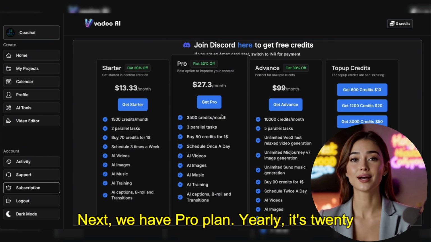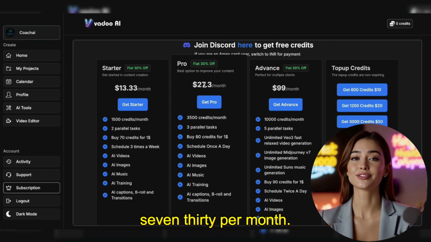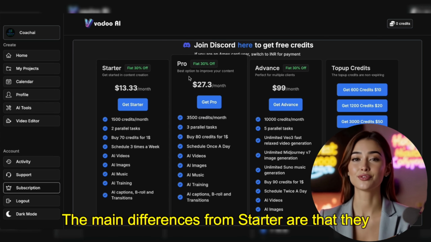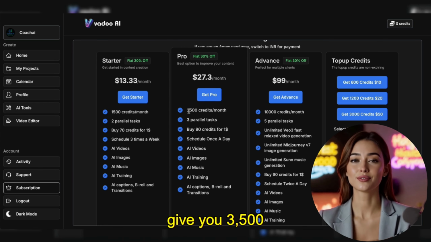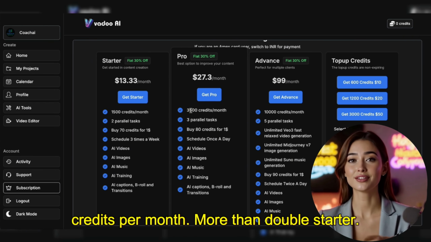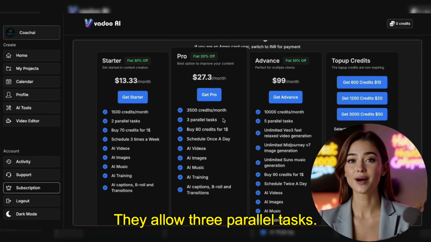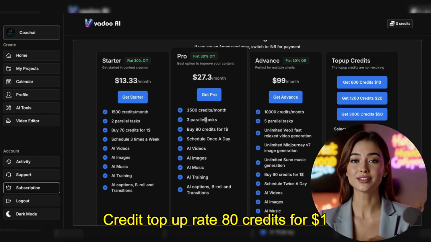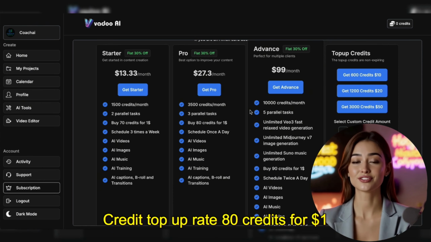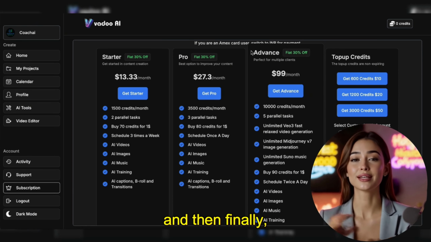Next, we have Pro Plan. Yearly, it's $27.30 per month. The main differences from Starter are that they give you 3,500 credits per month, more than double Starter. They allow 3 parallel tasks, credit top-up rate 80 credits for $1, and then, finally, Advanced Plan.